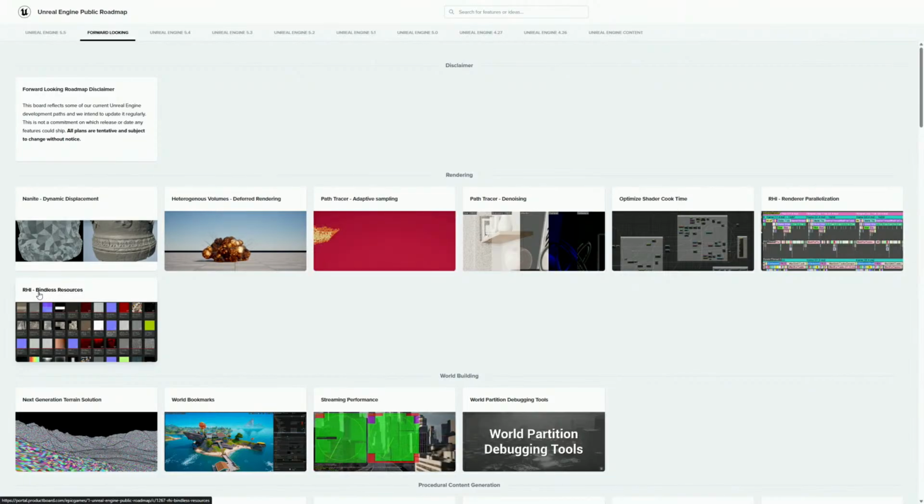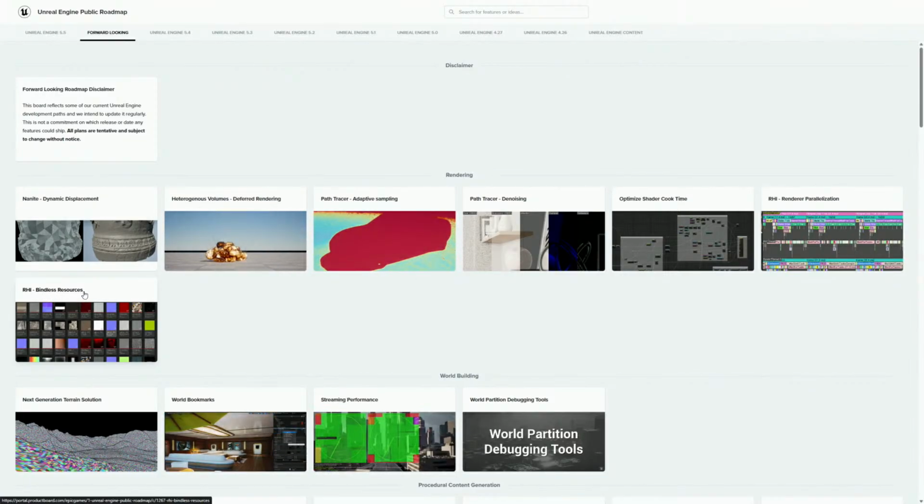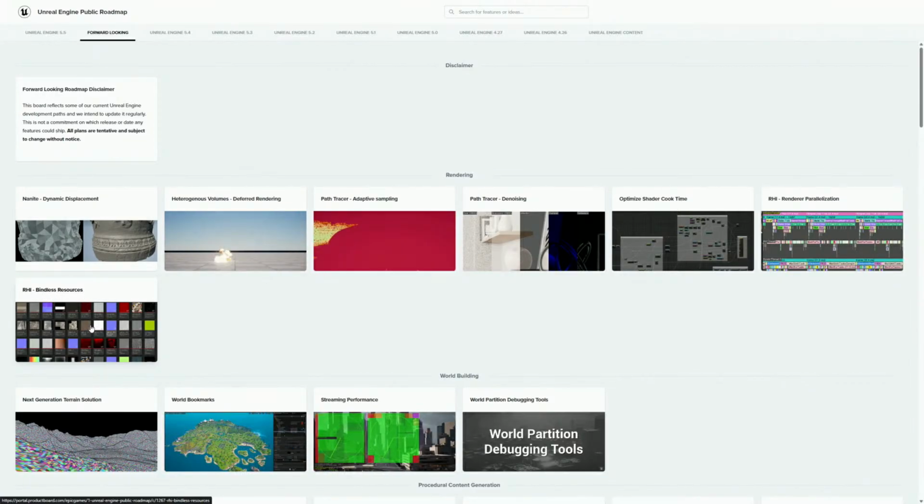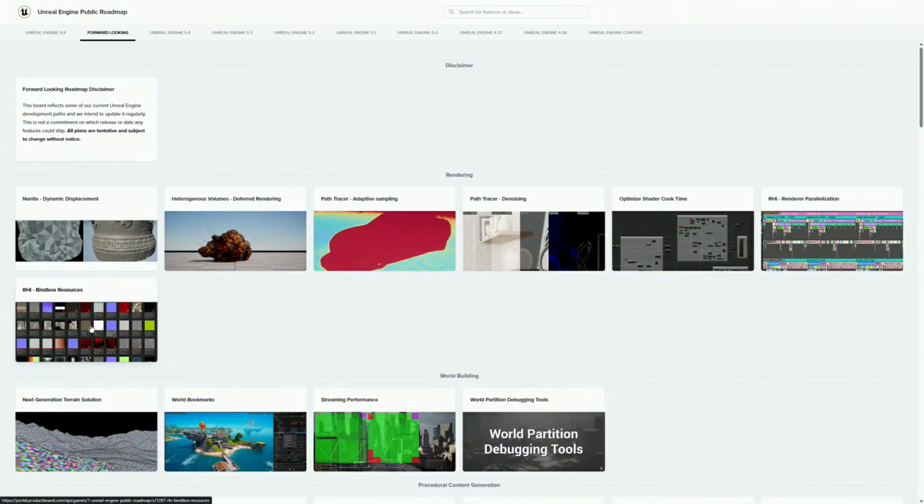I know that these bindless resources is something that is achieved. I don't know if it is fully achieved. What this means is that all the different resources need to be categorized and sent into compartments, right?